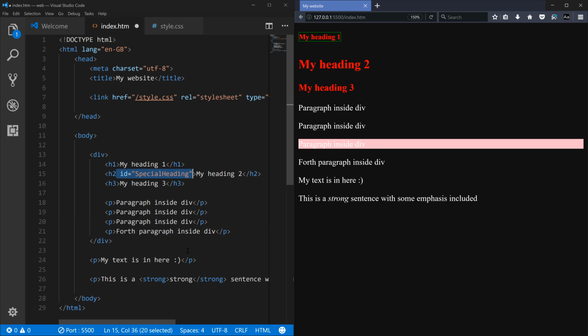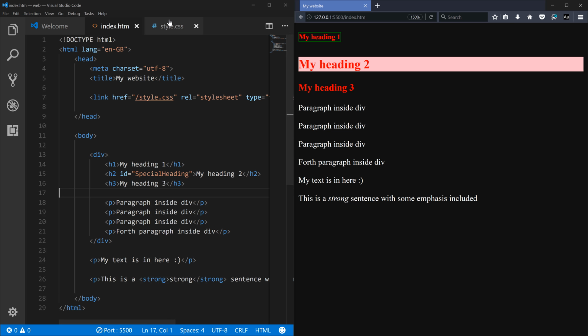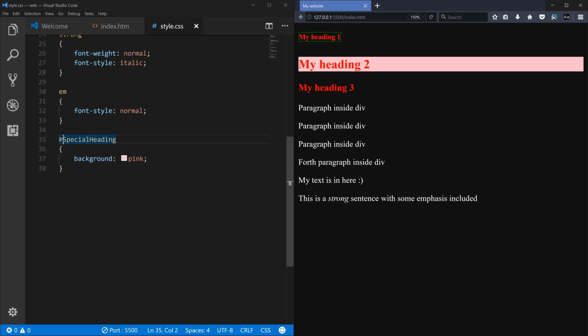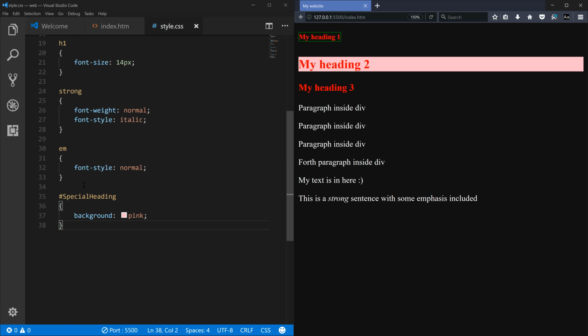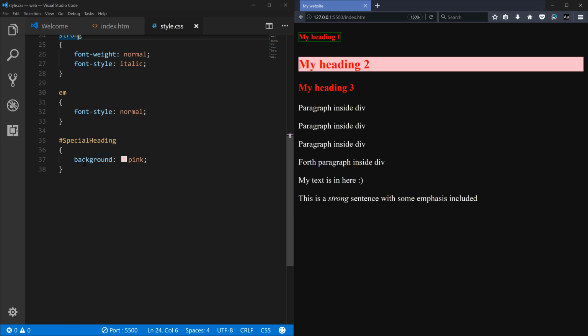So we've selected an element there based on ID, and this is the prefix of a hashtag and then the ID itself. So with elements you select, there's no prefix. You've got a selection by ID. You can also select by class.